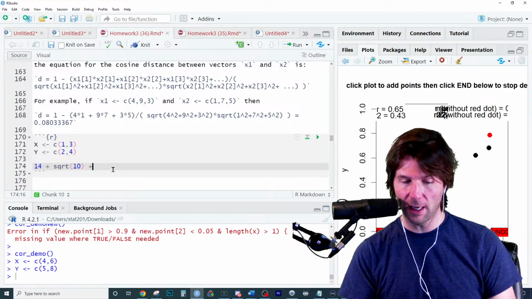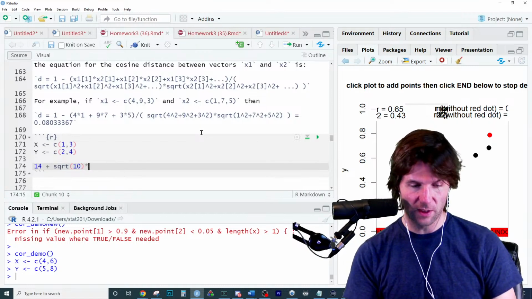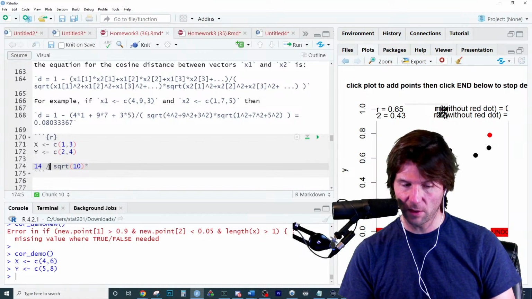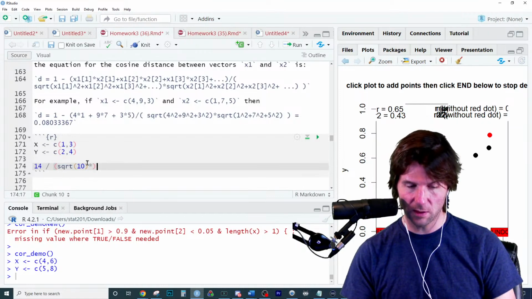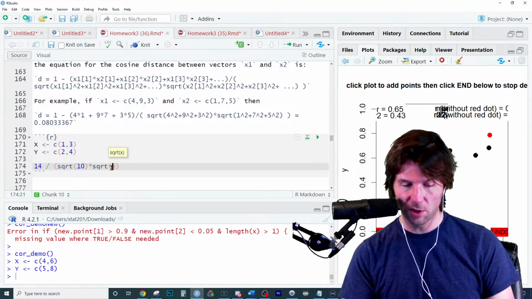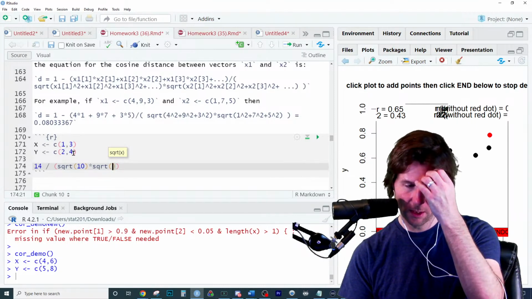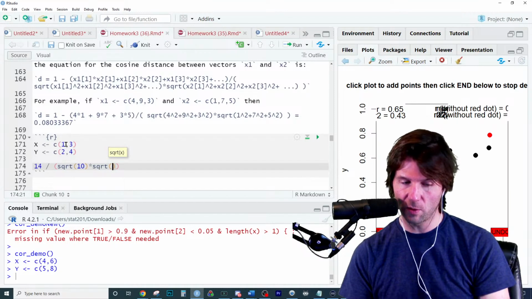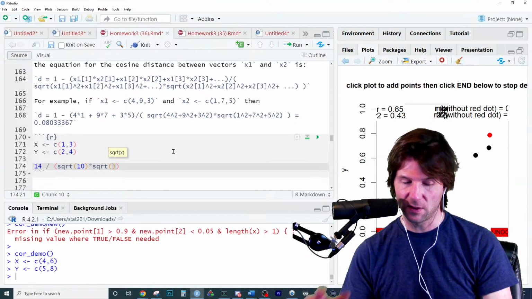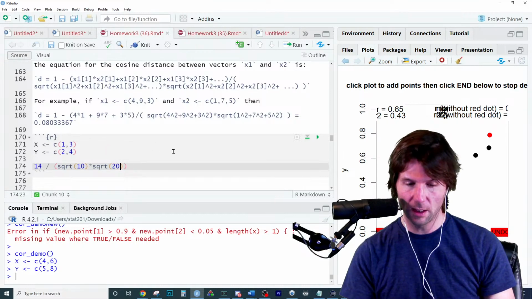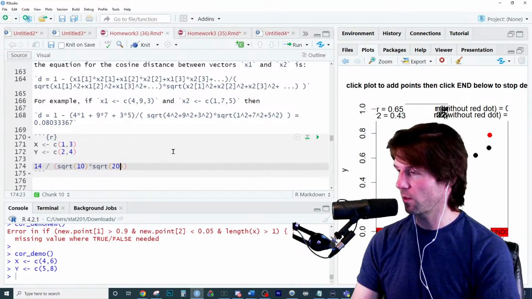Next, after that, this should be divided by, times this right here. We probably need to put this into parentheses. The square root of the second vector squared, added up and then square rooted. So now we take 2 squared is 4, 4 squared is 16. That's 20. Square root of 20. And there it is right there, the sum of the second vector squared.